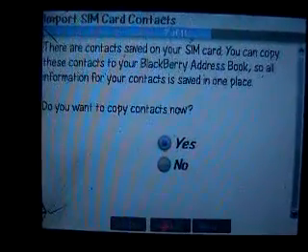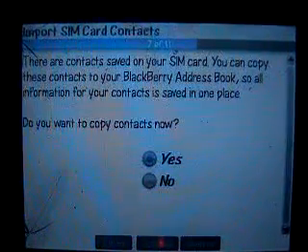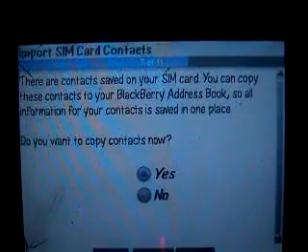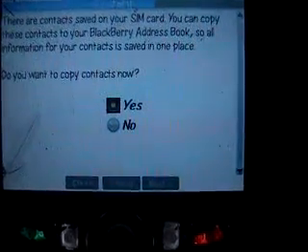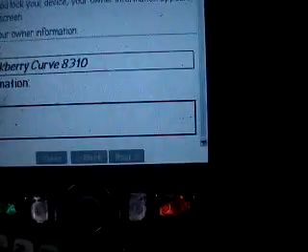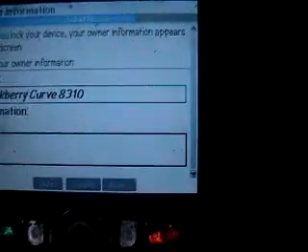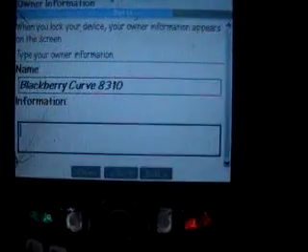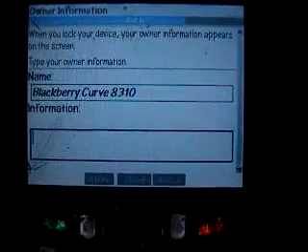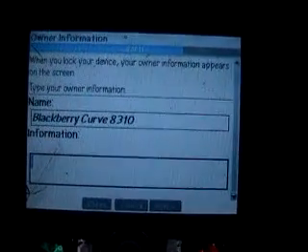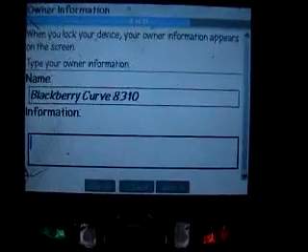The seventh step is to show me about my contacts, whether I want to copy the contacts from my SIM card to the Blackberry address book. As of now, I have no contacts on my SIM, so I go and say yes. The eighth step lets me type in the information which will display on my home screen when my phone is locked. I have put it as default, the Blackberry Curve 8310. I go next.